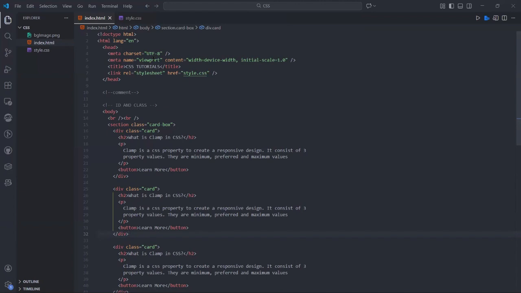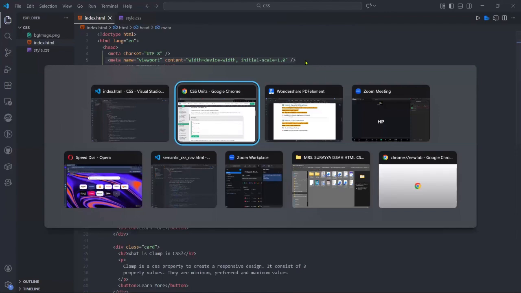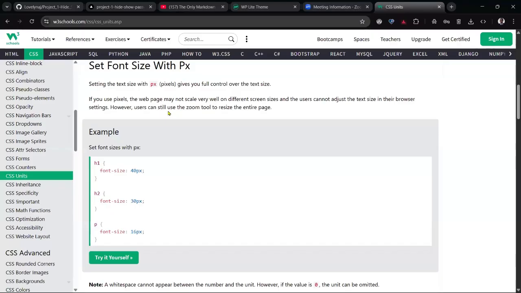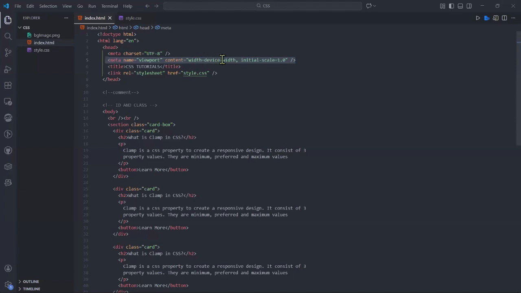The viewport, you understand, which is what? Scale, initial scale, which is 1. Understand? So here, it determines what? The viewport of the website. So if you are going to use pixels, the web page may not scale very well on different screen sizes. The reason why this one is here is because of what?